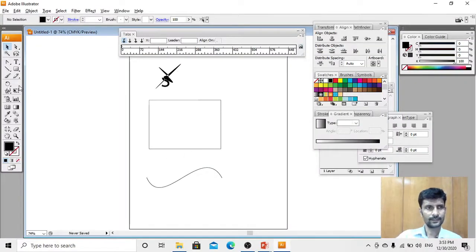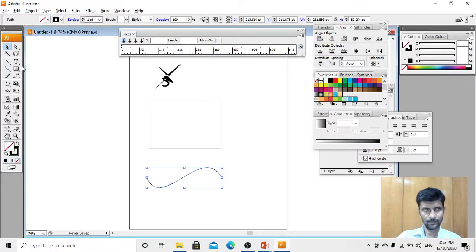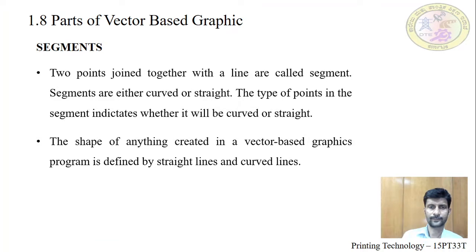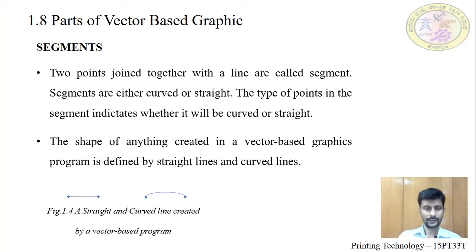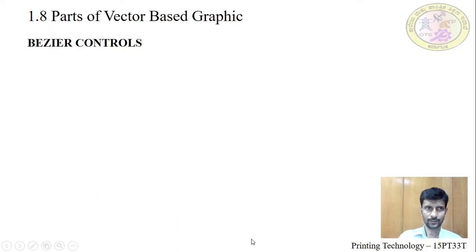Let us see that. See, this is a curved line, which has a starting and an ending point. Similarly, you have a straight line. It also has a starting and an ending point. This is an example of how the straight line and the curved line are created in a vector-based program.